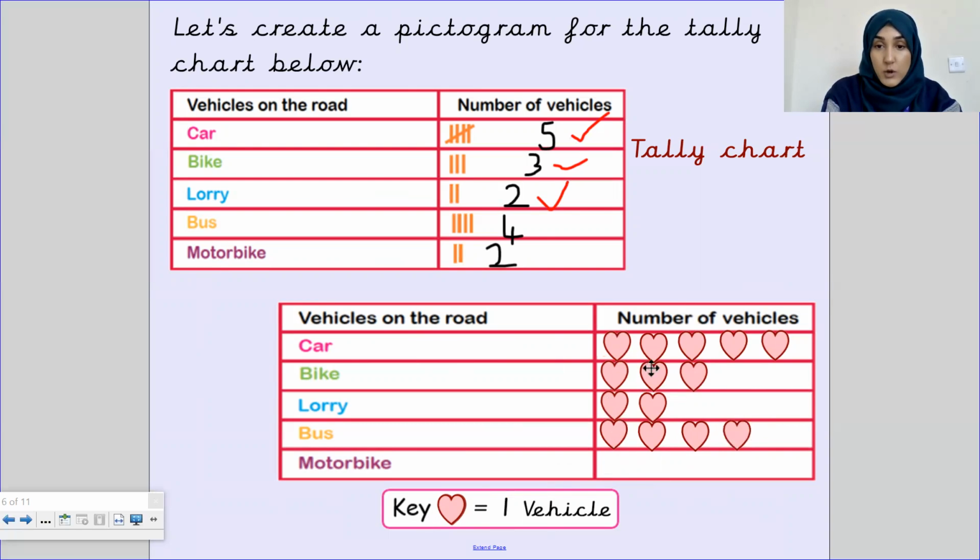Can you see that my column is right on top of each other? Like this, right on top of each other. Right, lastly, I've got motorbike. How many motorbikes were seen, Morris class? Well done, 2. So I'm going to put, shall I put it there?